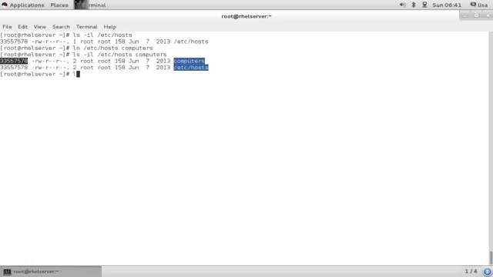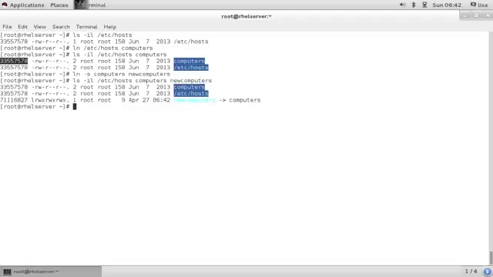Now let's do a symbolic link as well. In order to do that, you do ln -s, source file, destination file. Now let's first have a look at ls -il again, where we can see how these files are all different. Now what you can see is that computers and /etc/hosts haven't changed at all, but you can see that new computers points to the computers file.